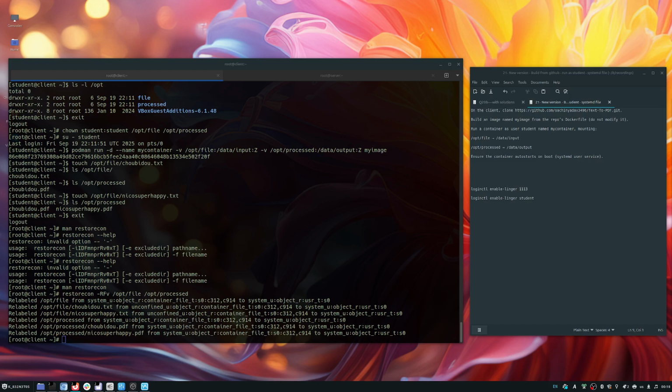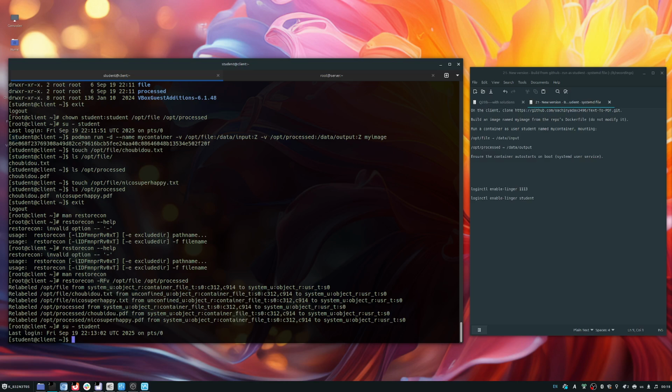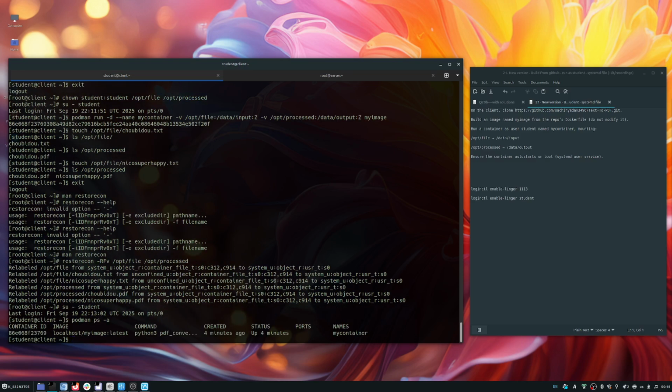And for that, we need to generate the systemd file. So you will see what I mean. We need to go back as student, because you need to do everything from that as student. Let's check that the container is still there, and it's still there. You see, it's been created 4 minutes ago, and it's up for 4 minutes. Still working.